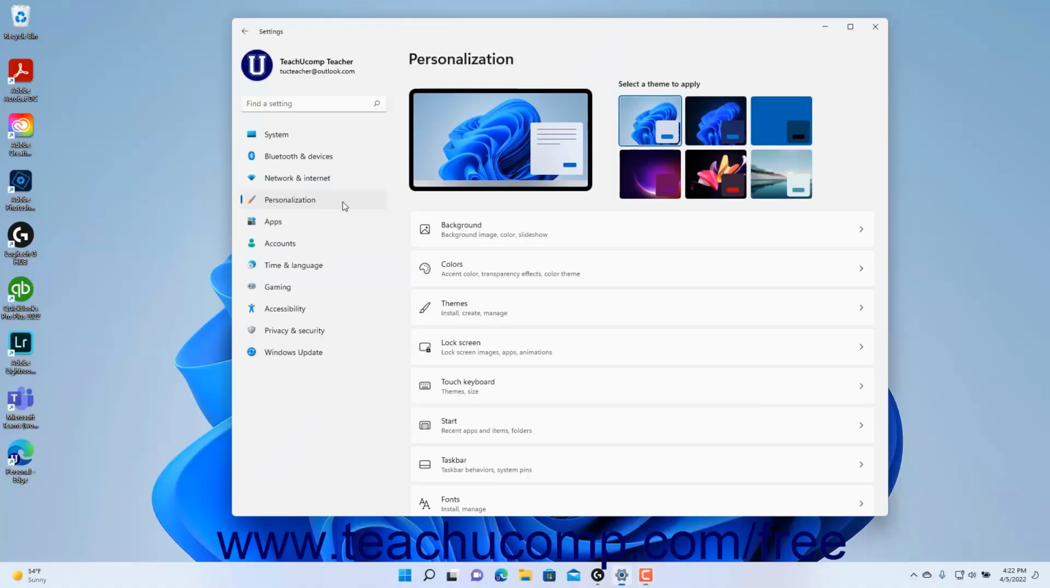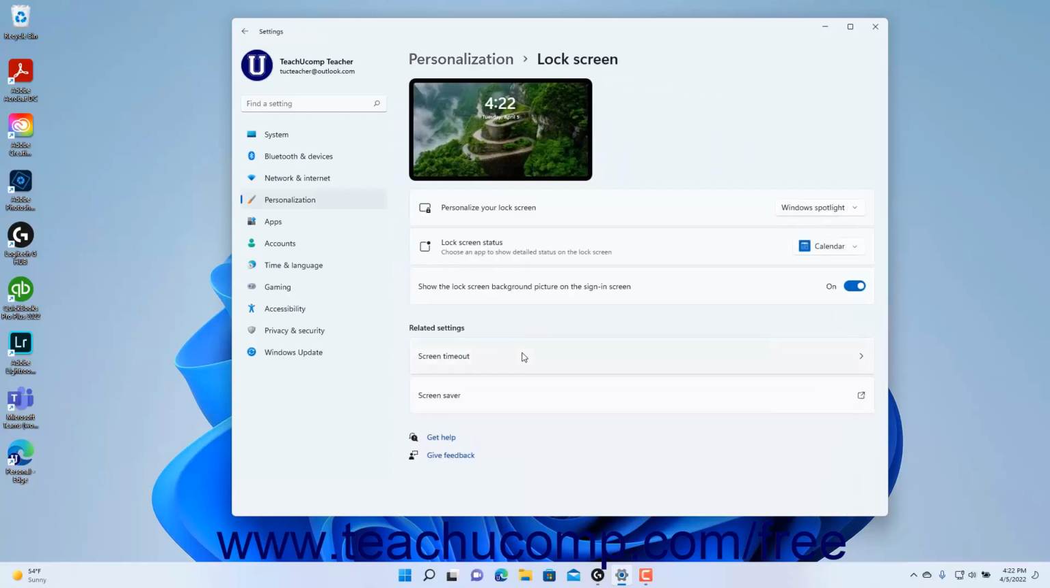www.teachucomp.com/free. To view the lock screen settings in Windows 11, open the Settings app window and then click the Personalization button at the left side of the screen to show the personalization settings for your computer to the right. Then click the Lock Screen button to the right to show the lock screen settings at the right side of the Settings app window. To select which content to show on the lock screen in Windows 11, select a choice from the Personalize your lock screen settings dropdown.